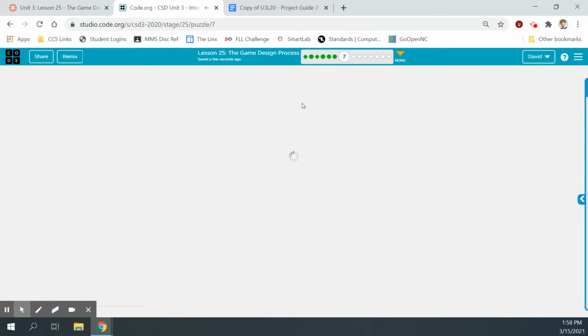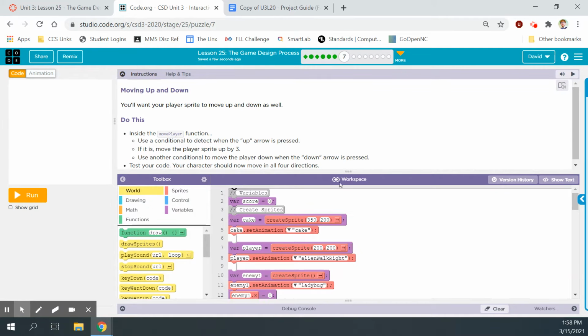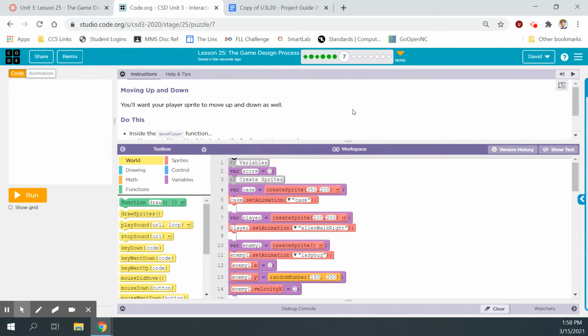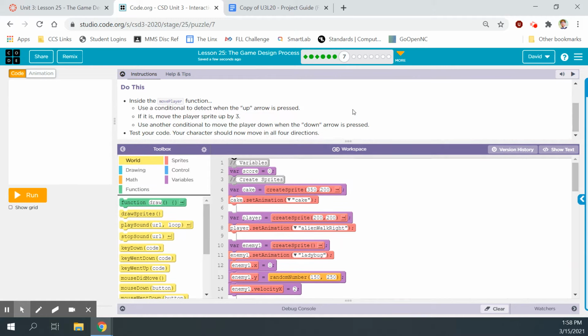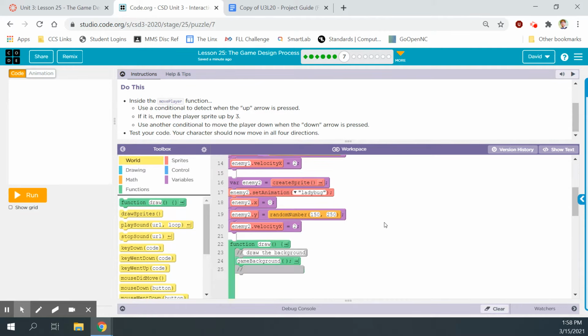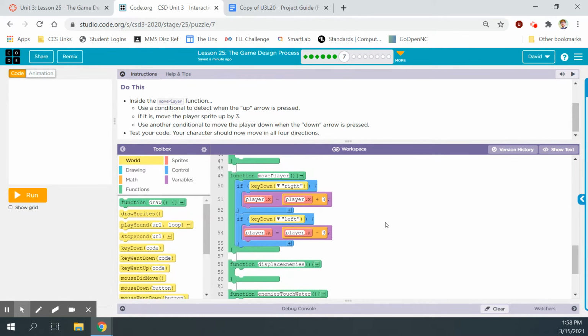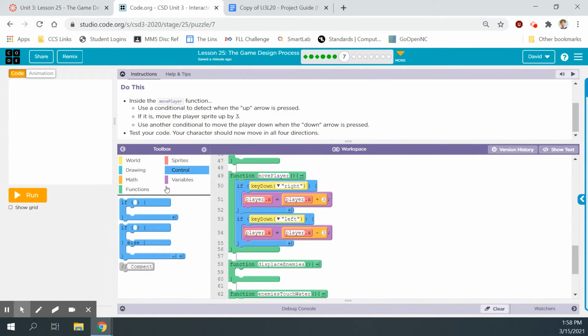All right, bubble 7. You want your player to move up and down as well. True. Do this. Inside the move player function, use a conditional to detect when the up arrow is pressed. All right, so still back down here in the move player. And we're going to control if.